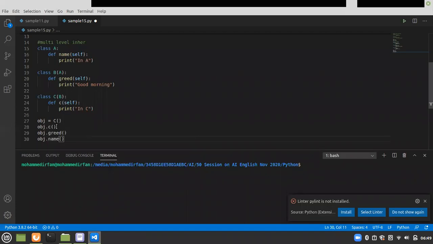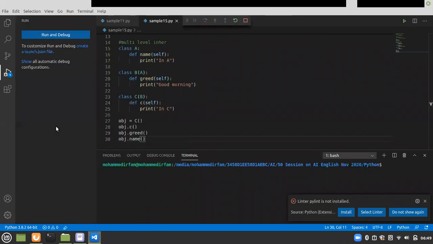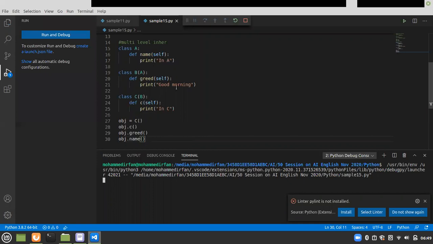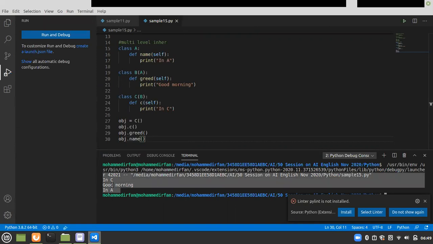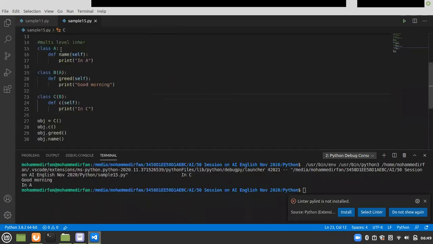If you want to show and run this, you will see all three functions printed here, in A and good morning, and in C, right? These three lines printed here. Okay, now this is the multi-level inheritance.